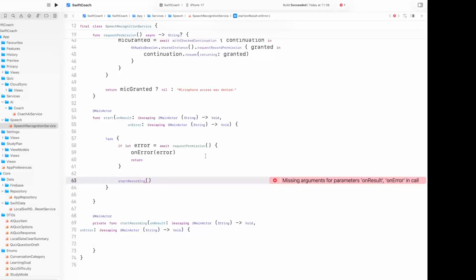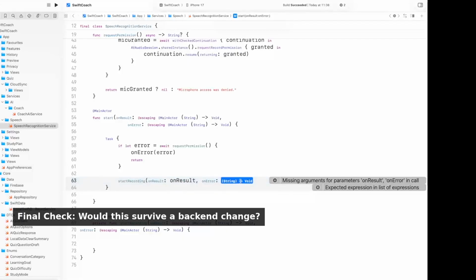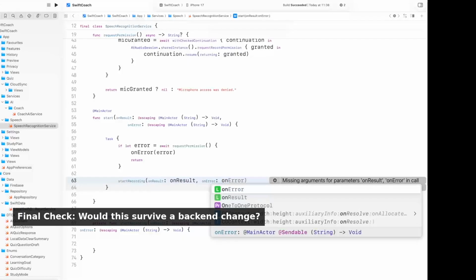Now we should return to line 63 to update the method signature, which is on results, and then we also pass on error.